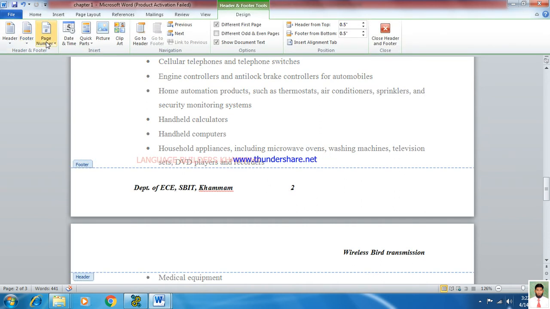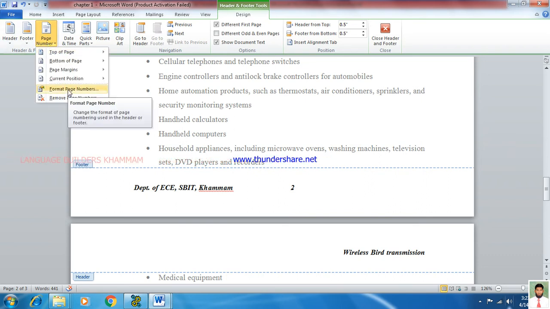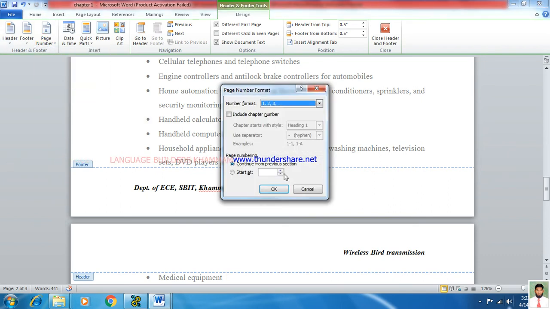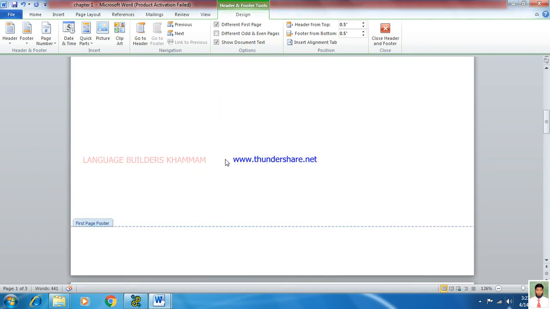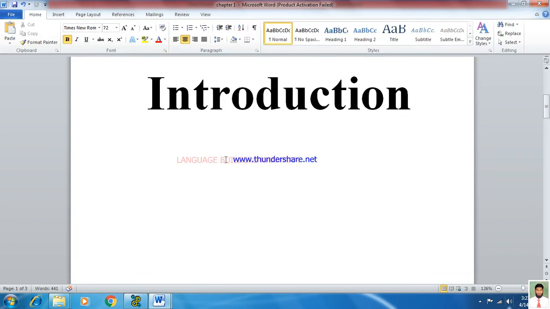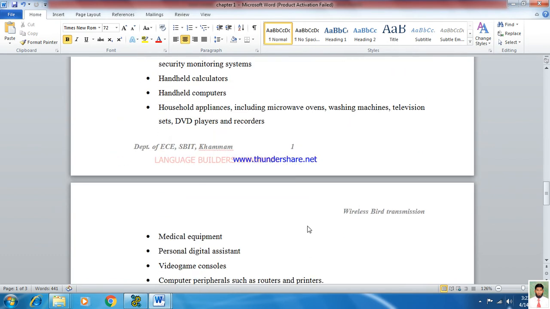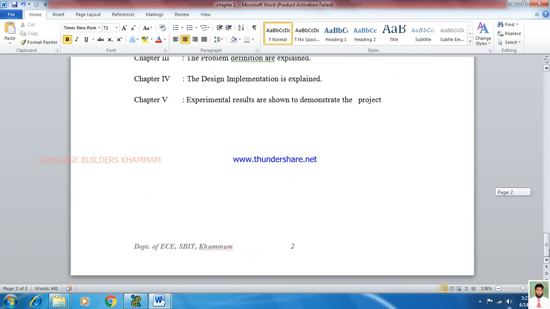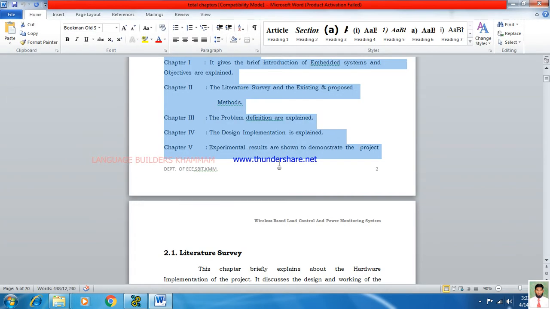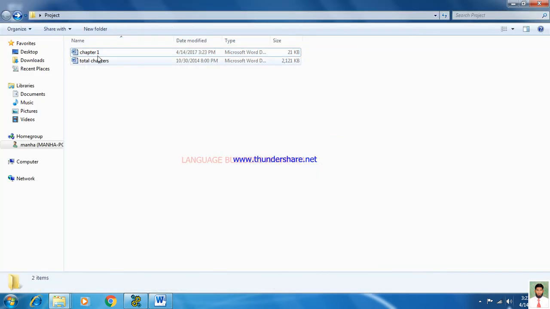Then go for page number, format the page numbers. Start with the last page number of the previous book. Previously it was not started, so I am putting it 0. And double click anywhere. This is 0th paper, this is the first paper, and my chapter ended in page number 2. Now save it and close the document. Okay, create another chapter.